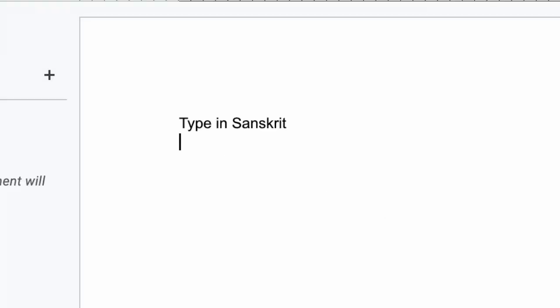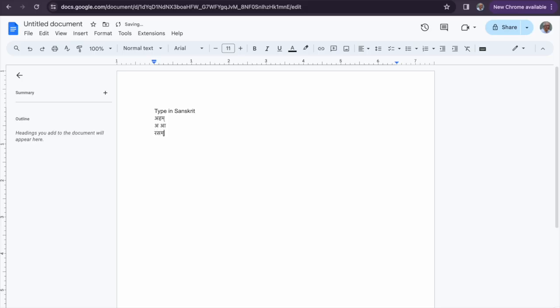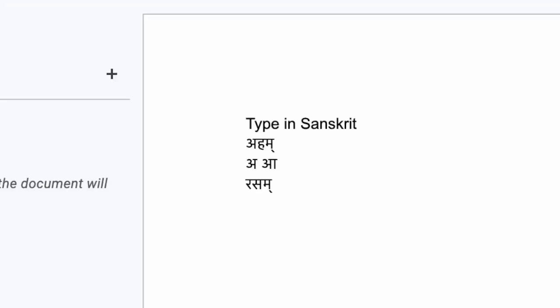So now I will type aham, A-H-A-M. Okay, that's how I type in aham in English. I did exactly the same thing, and here are the alphabets. A, okay, which is A, which is A, rasam. I just typed in R-A-S-A-M and I see rasam here. Then Rama, R-A-M-A-A, Rama, and I see Rama in Sanskrit.